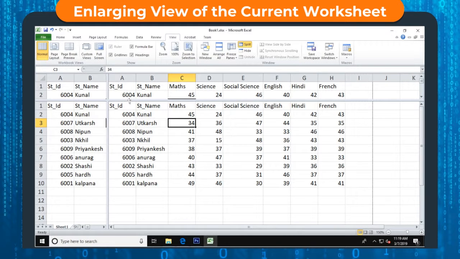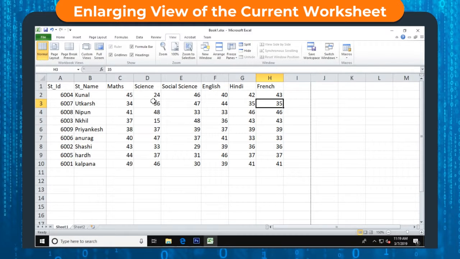The split bar divides the windows at the location. The two panes are in sync with each other. Split bar. To remove the split, drag it back to its original position on the scroll bar, or simply double-click the split bar.